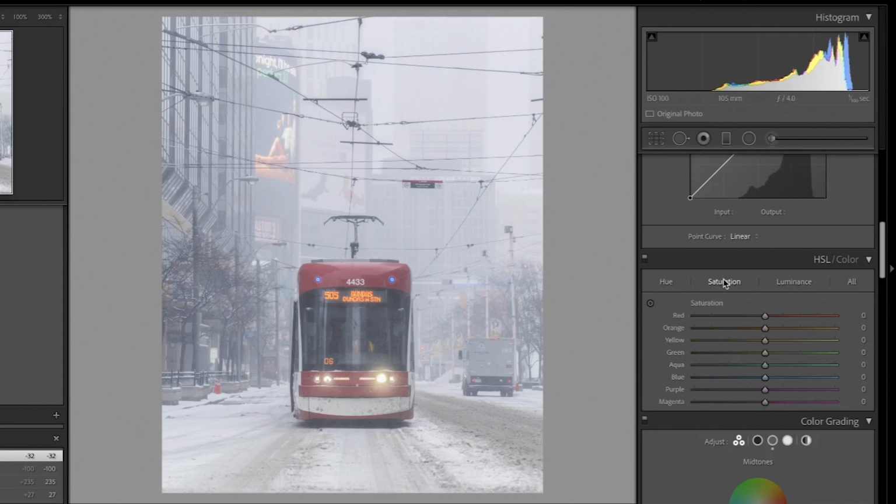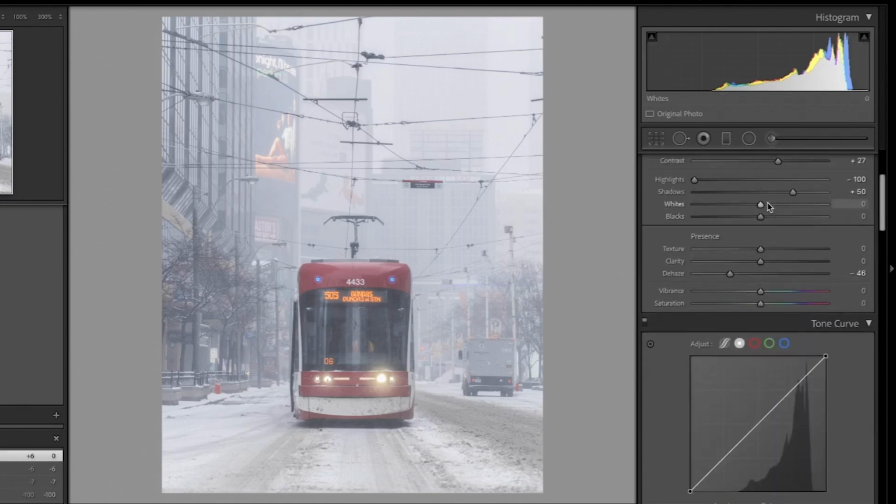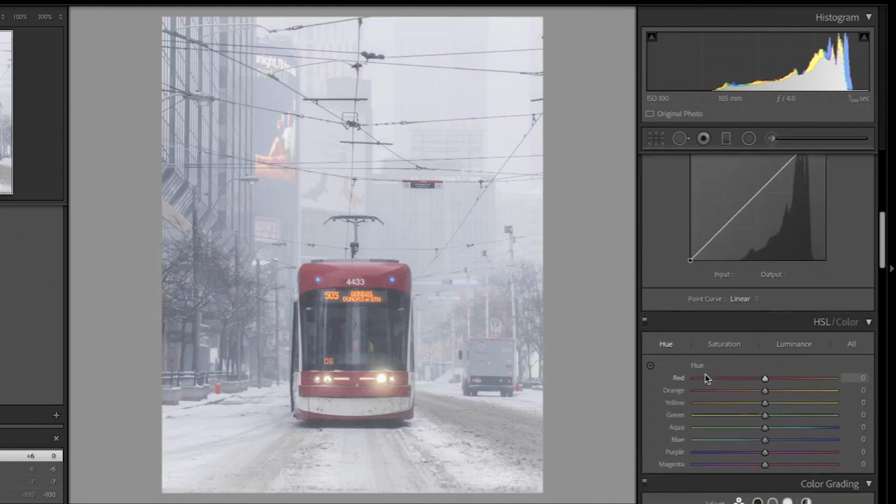So for the colors I don't really want in the shot, I'll just pull the saturation all the way down. I'm doing that for the green and the aqua, and I'll just do a quick update and see the before and the after to see where we're at. At this point, we've basically just made it look colder.